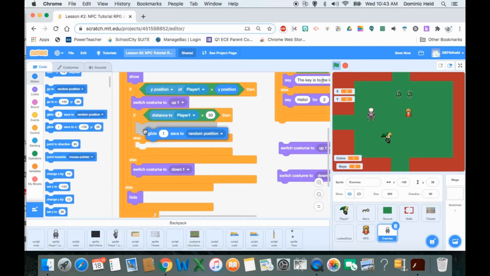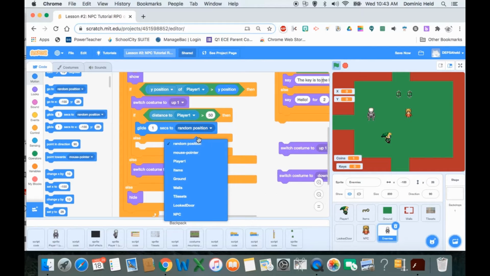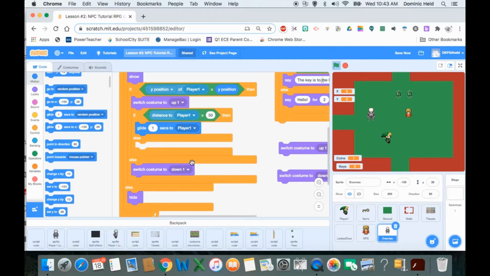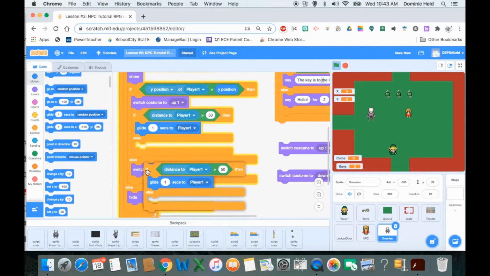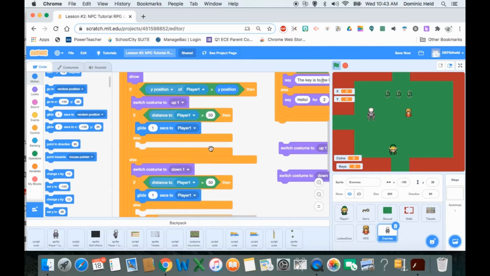We could say glide 1 second to player 1. Okay. So if I reset the game, it would actually help if this was in this case. So we'll do it there too. All right, and so he just runs right to me. So now he's following me. No matter where I go, he follows.